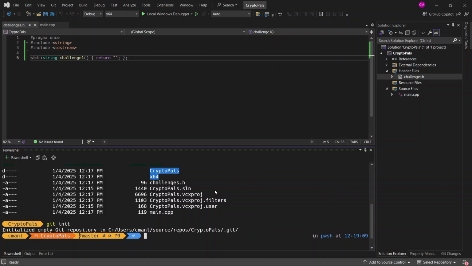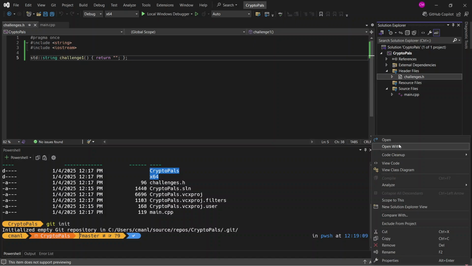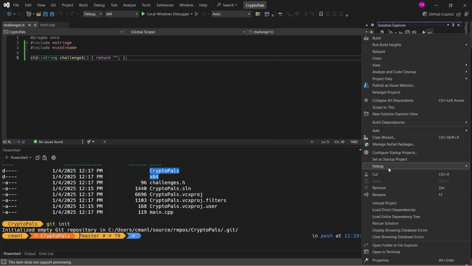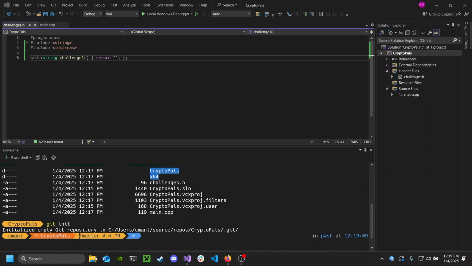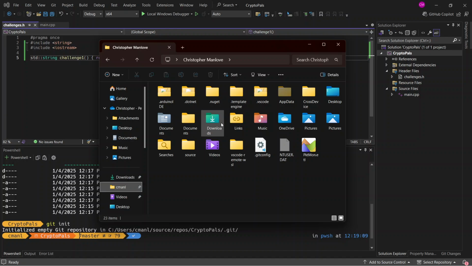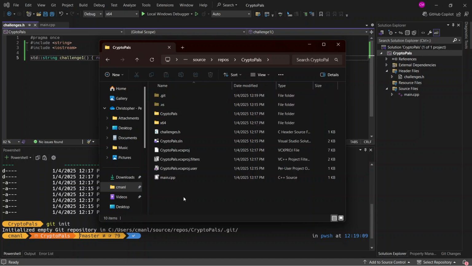However, there are a couple of things we don't want to include. So this is where our git ignore file is going to come in. I do have a git ignore file ready for us. So let me grab that really quick. Okay. Copy. So let's create a new item. Okay, perfect. Oh wait, hold on. I'm going to do this through the File Explorer just so it's a little bit easier. So let me pull that up here real quick. Source, repos, CryptoPals. All right, perfect.